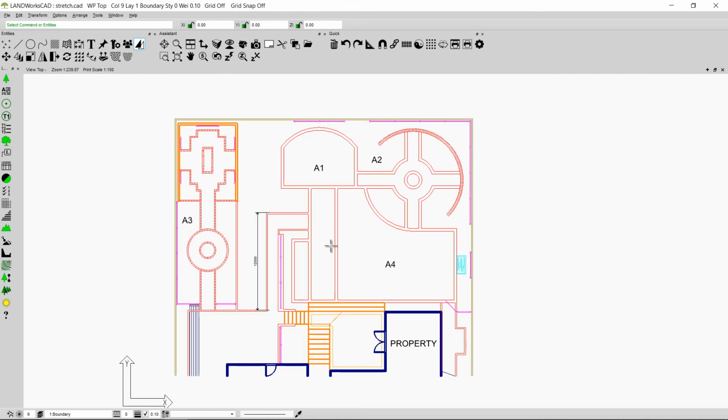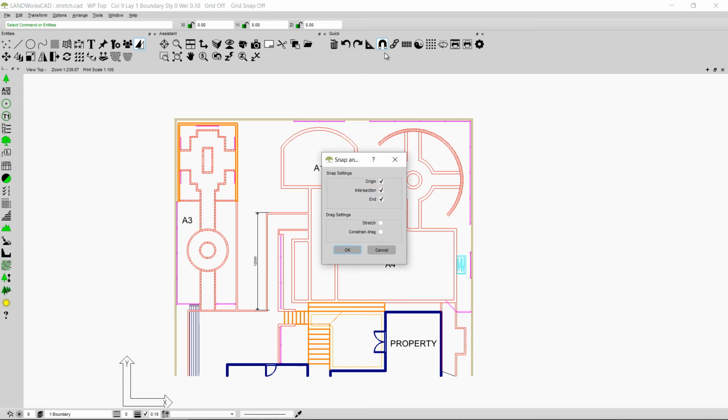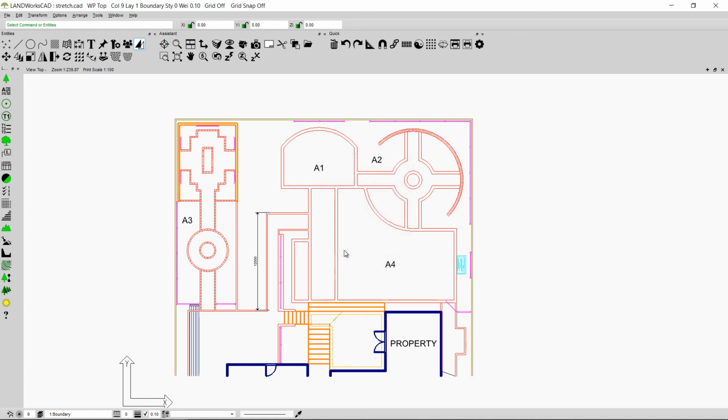And now I'm going to show you one more very interesting option to use in LANDWorksCAD, but that's not in the transform option. That's here, the magnet or the drag option. So if I click it, this shows the snap settings, right? I will not change the snap settings. I will just click on the stretch and the constrain drag option here. It means that the drag will be constrained on specific angles. So if I press OK, now I will be able to stretch or drag anything in my drawing.